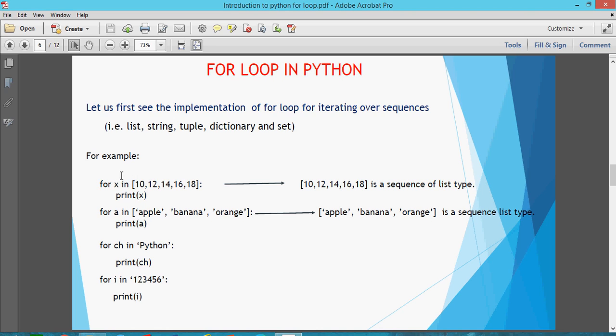So x will iterate over these items. It means x will go first, take the value of 10, then x will take the value of 12, 14, 16 and 18 and so on. And similarly it will print 10, 12, 14, 16, 18.